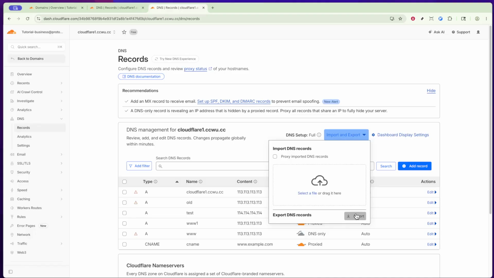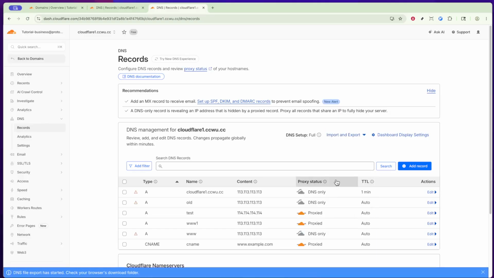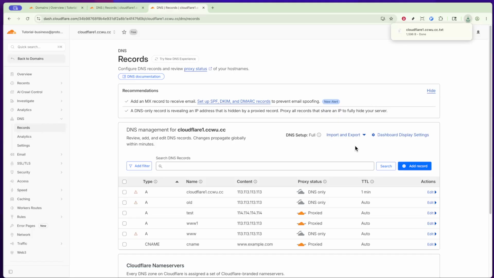After the file has been created, download it to your computer. Make sure to store it in a secure location. This file is essentially a snapshot of your DNS configuration, so you don't want to lose it. For extra security, consider backing it up to a secondary storage device, like an external hard drive or a reliable cloud storage service. This way you'll have multiple copies in case you ever need them.